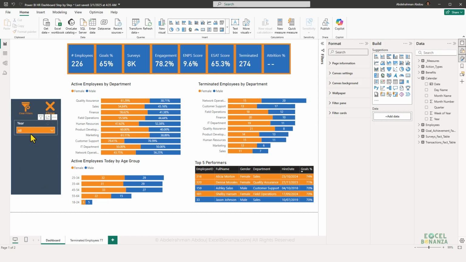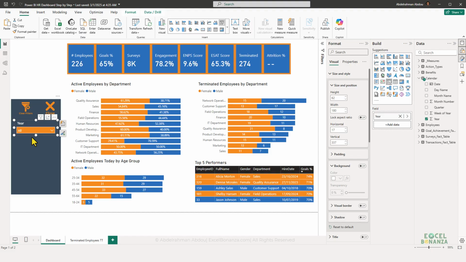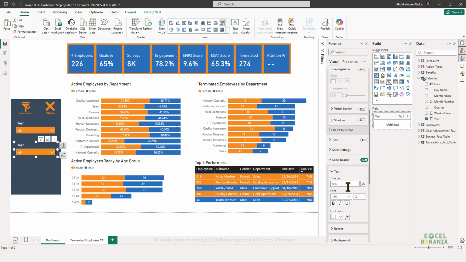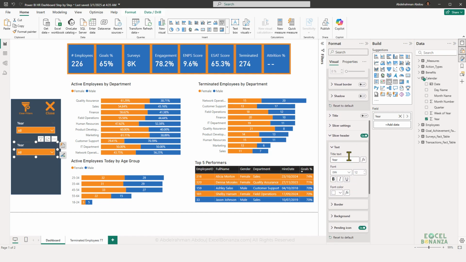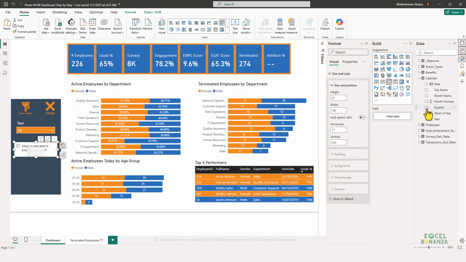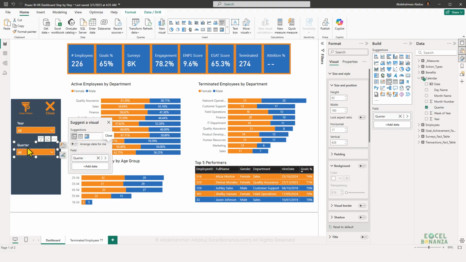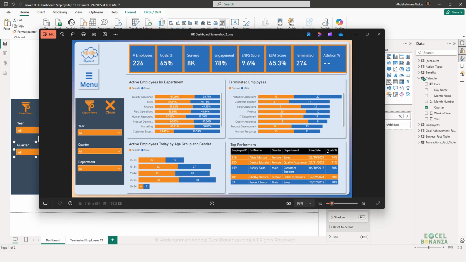Now let's rinse and repeat. So let's actually copy this slicer. I'm going to select it, Control C, and then Control V to paste it. And I'm just going to change the field in it to be the quarter instead of the year, so that we have a quarter slicer as well, as per the screenshot that we have here.